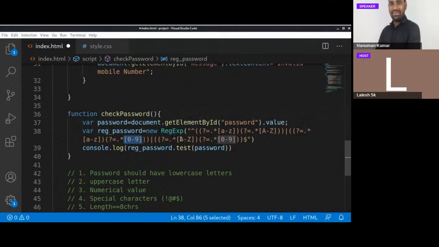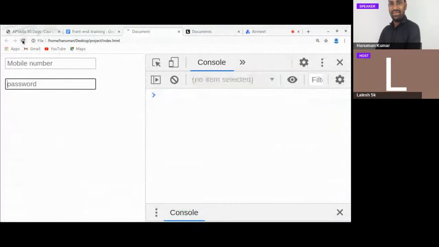So similarly, we have to use the numerical values too. So maybe the password must and should start with, maybe the password starts with the numerical values also. So for that we have to use the numerical values also. So let me recheck this once again and execute. Yes, false statement. So let me use numerical values.